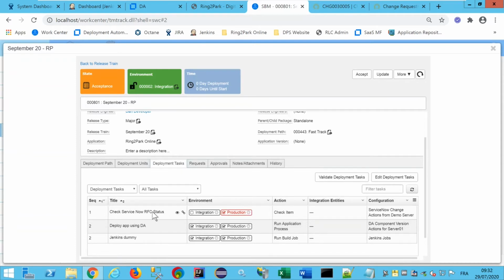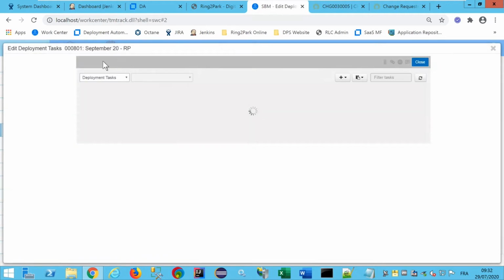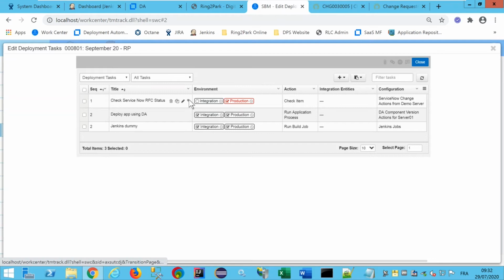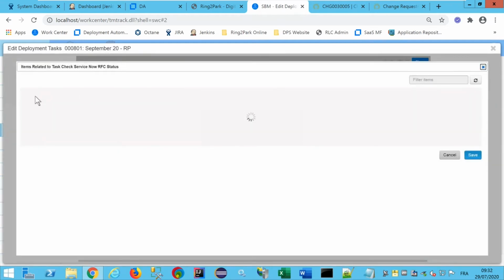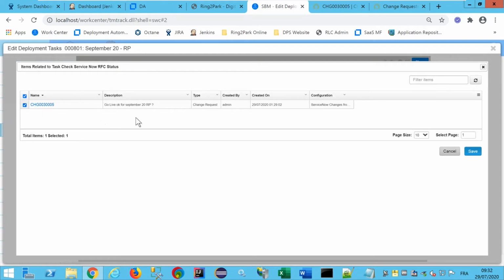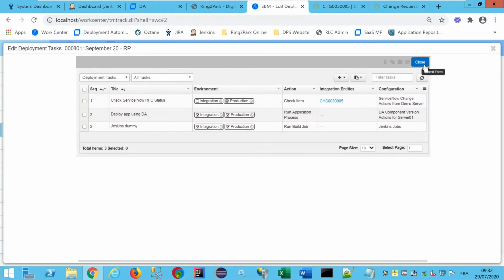This is the RFC. It's red because we have to associate the change we have created just before. To do it, we just need to edit the deployment task, select the first one, this one, and associate the change we have created. And that's it. Now we are ready to deploy this release package to the first environment, which is the integration environment.